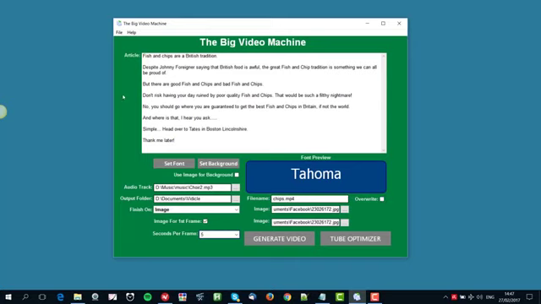One last thing before we go any further and create the video. If you click here, you can save this project. You save or save as. You save the project, and next time you open up the Big Video Machine, it will put it all back in as you saved it. So there'll be no issues with that at all.